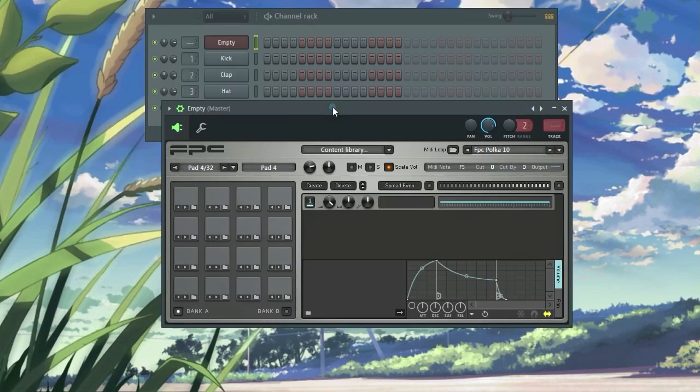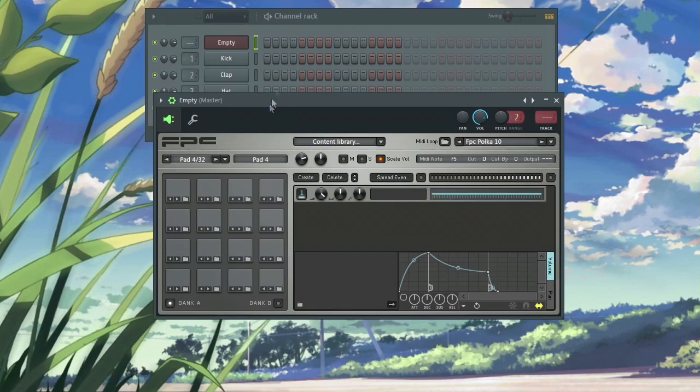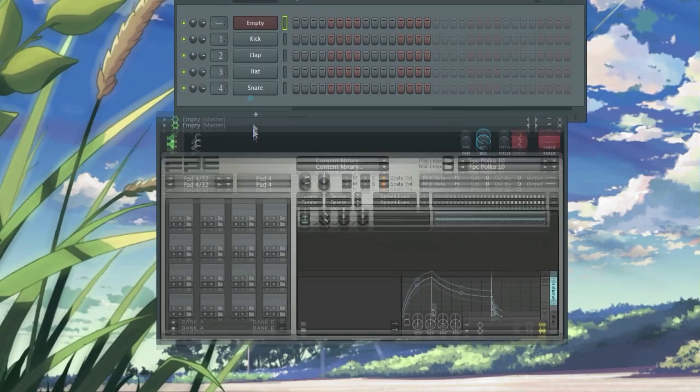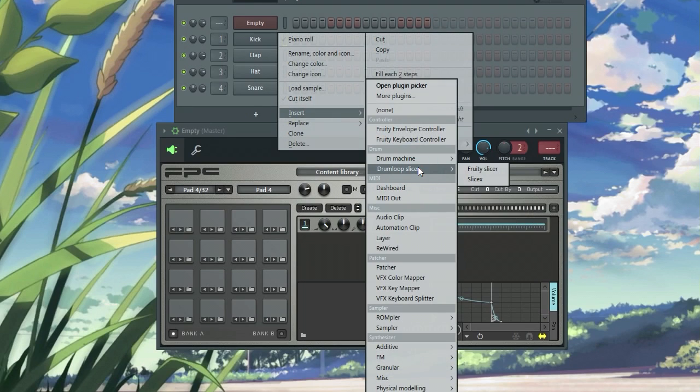Then click save button. Now what I'm going to do is show you guys how I actually cut my samples and how I put them in the FPC so I can play them and play something for my beat. So let me show you. I'm just going to give you some raw example. I'm not really going to make anything super good.